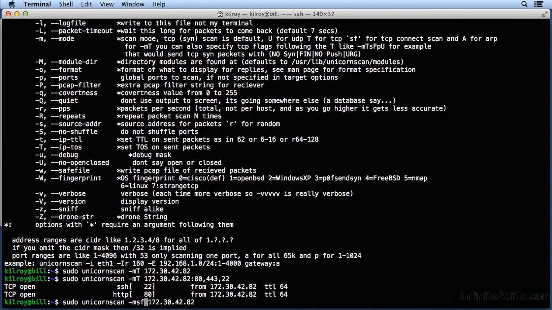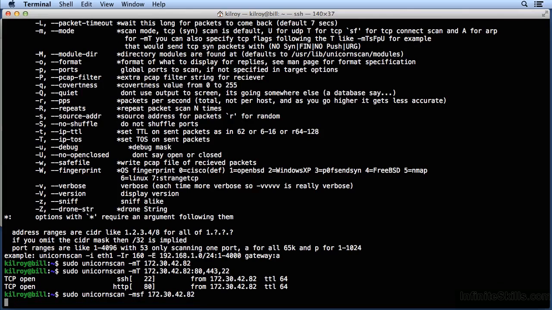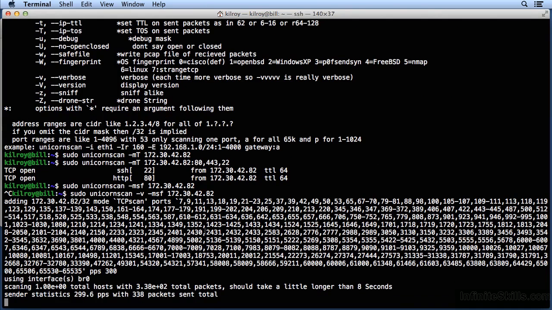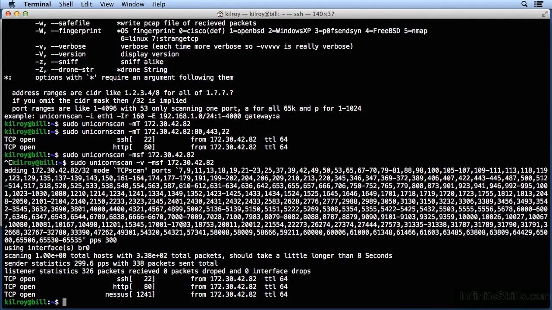I'm going to get rid of the T and just do an SF there. Actually, what I want to do is add a -v and get some additional detail out of it. These are the ports that it's checking, or that it says that it's checking here. And we've turned up port 22, port 80, and port 1241 is listening as well.